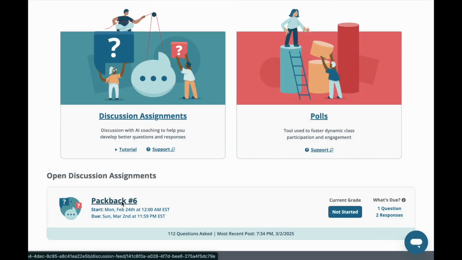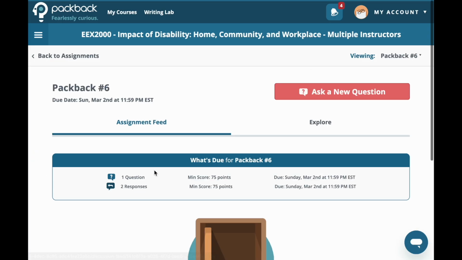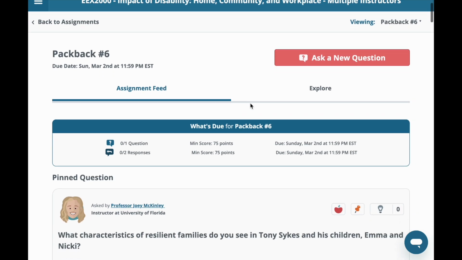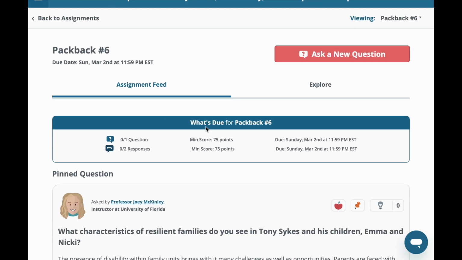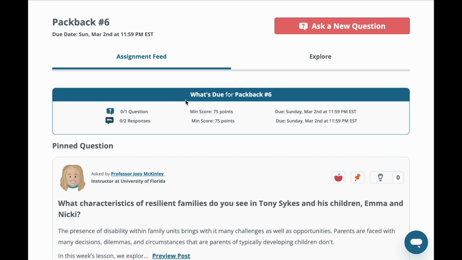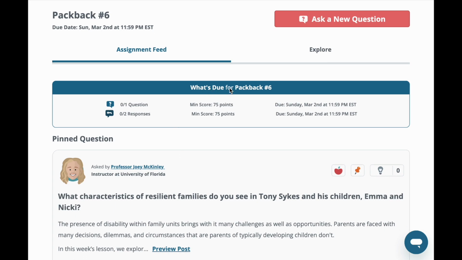We're gonna click into this assignment, Packback number 6, to check out what we can do inside of the assignment. Now, once you click in to access your assignment, you see you've got your assignment feed. And in it, you see what's due for Packback number 6. I need to ask one question and post 2 responses to one other student and to my professor's original post.